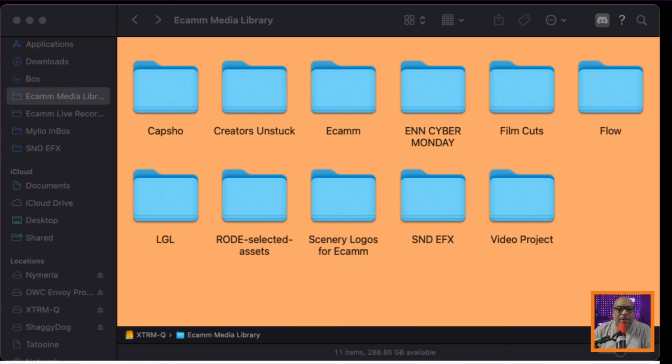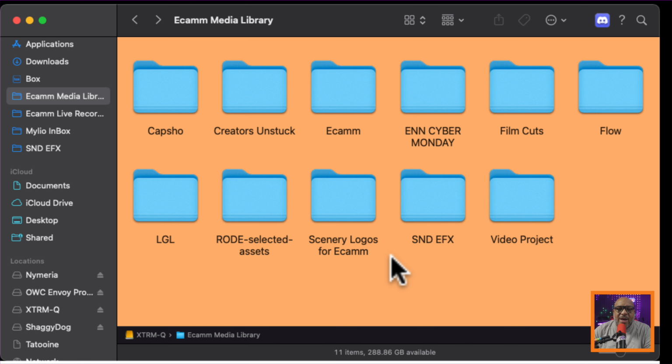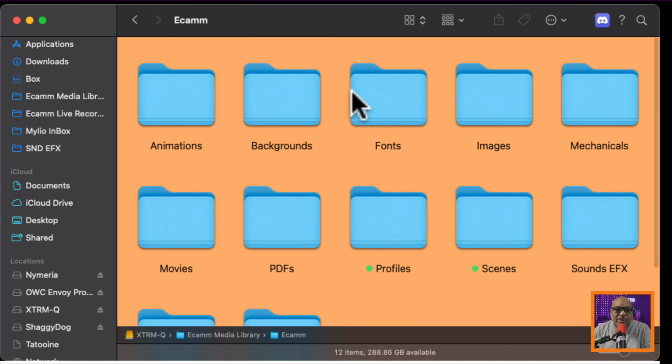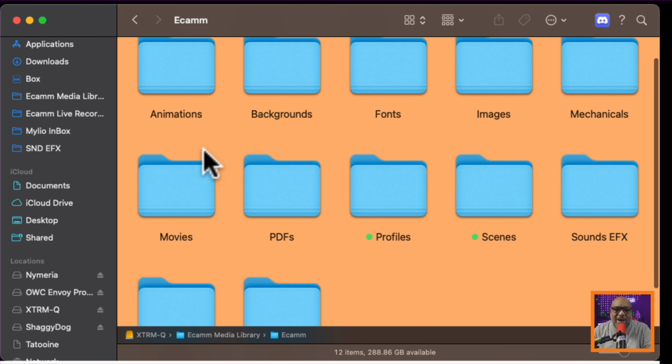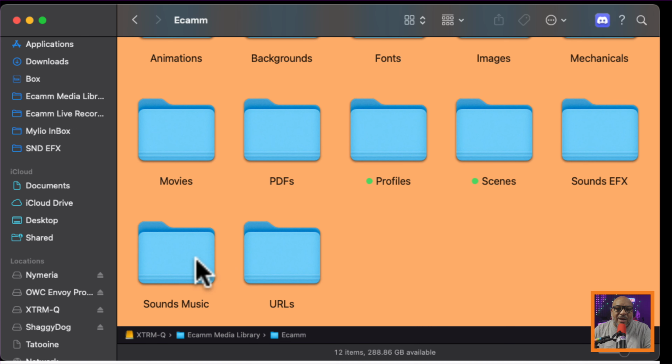Now, here's a folder that I have on my computer that is known as Ecamm Media Assets. Why? I stream a lot live and I stream with Ecamm. These folders contain the various things that I would need for any particular show. All right. So if I pop into this Ecamm folder, you'll see I have my animations, my backgrounds, font, images, mechanicals, movies, PDF, profile scenes, sound effects, music sounds, and URLs. Now, I'm going to show you how to make a folder like this.